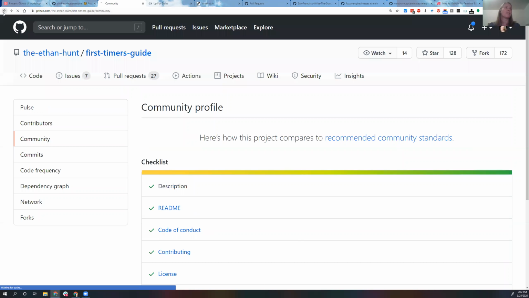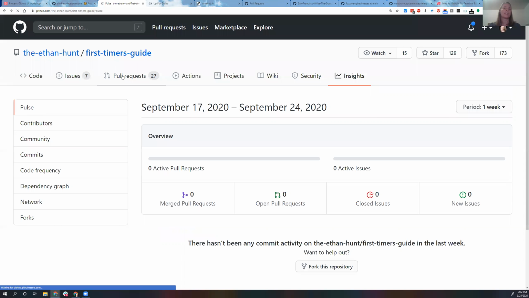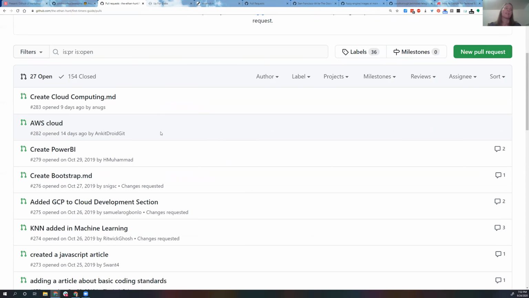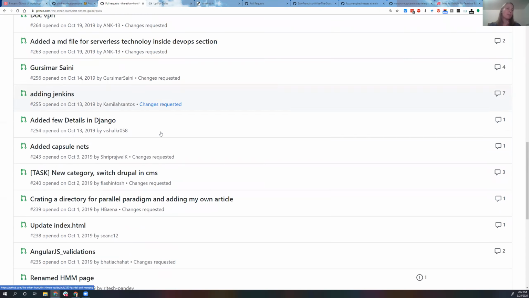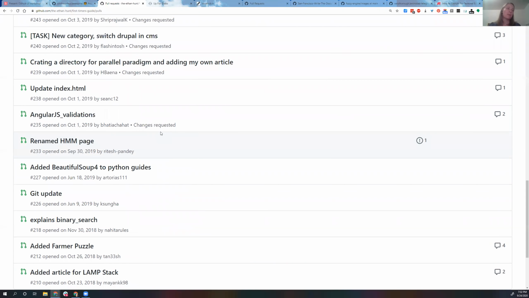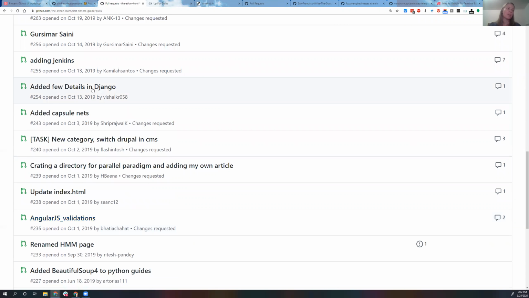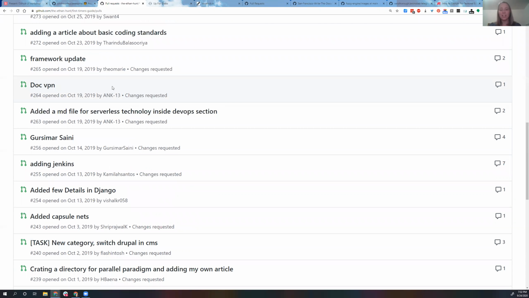And another thing within the project itself is to look at existing issues and pull requests. So this has 27 open pull requests, and many of them are pretty old. In fact, probably a lot of them, since they're in October 2019, were probably for last year's Hacktoberfest. So maybe that one might not be such a good one to contribute to, because your pull request might sit there and not ever get any attention.